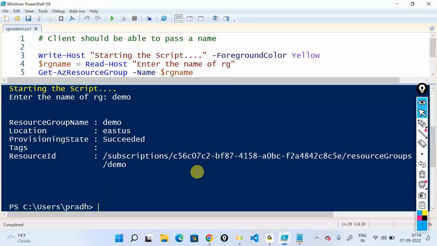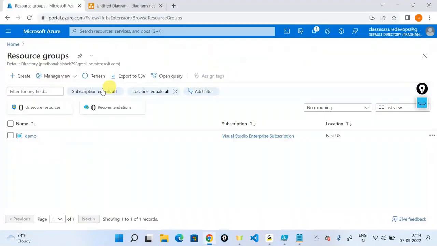If it did exist, it won't throw you an error. Rather, it will show you the properties of the existing resource group, like the name, location, provisioning state, and the resource ID. So it's going to return a value if a resource group is there. So this is my condition. Let's go ahead and delete this out. I don't need this right now.